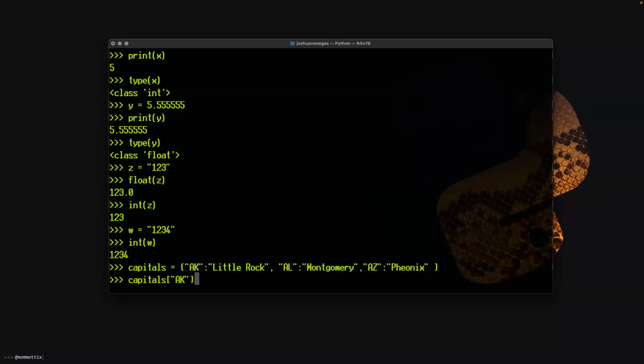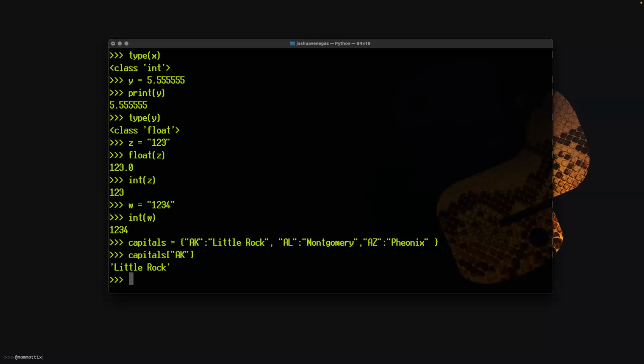And so what should we see? Little Rock. There we go. So now we can access the values in a dictionary. Okay, so how about reassigning a value in a dictionary?